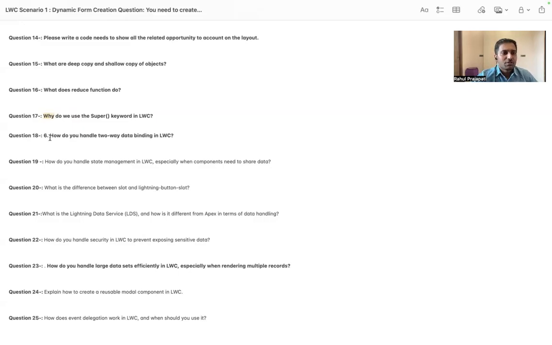Now the next question, question number 18, is how do you handle two-way data binding in LWC? Meaning, we have one UI page and one JavaScript. So from JavaScript to UI and UI to JavaScript, this is the data binding, guys. When data is communicating from JavaScript to the HTML page and from the HTML page to JavaScript, how will it be binding? That's what you have to give the answer for this question.